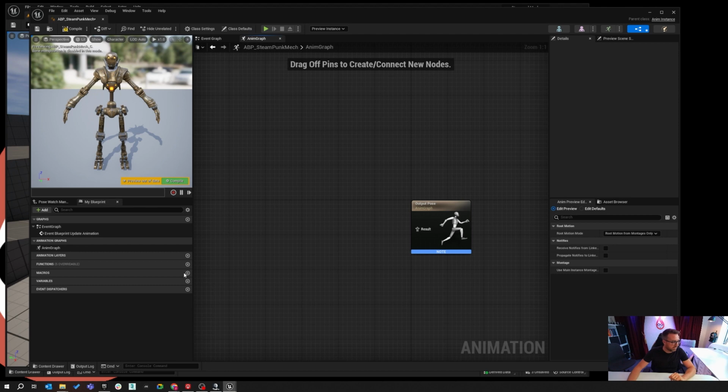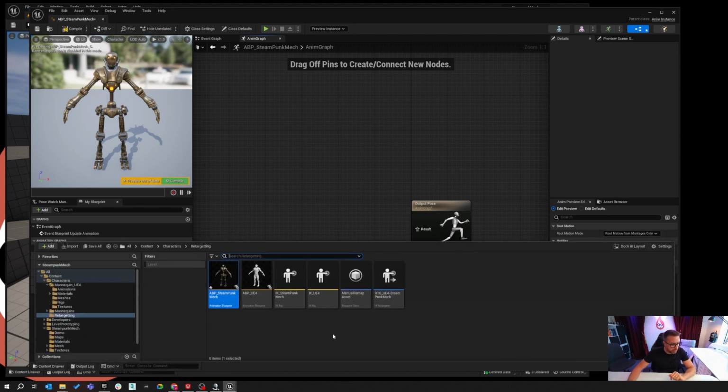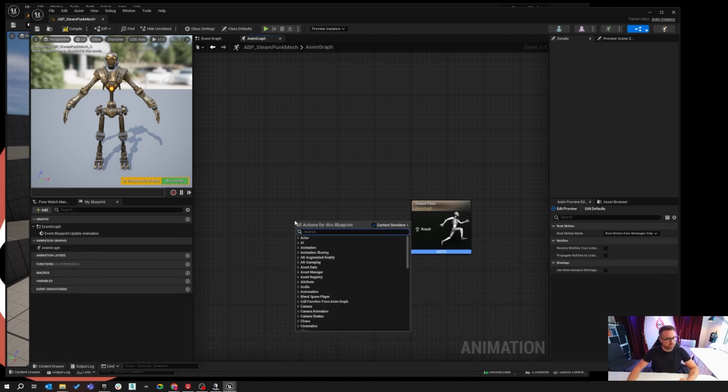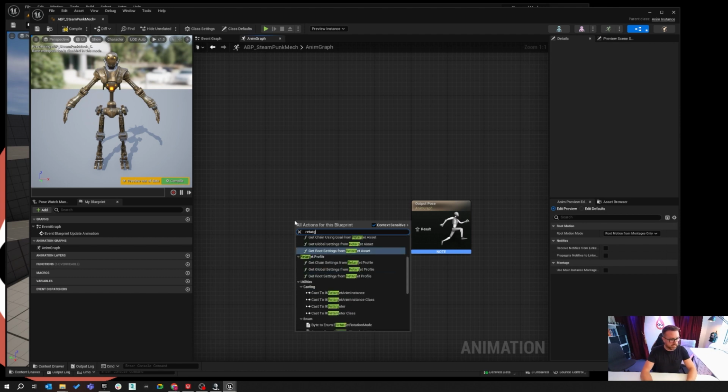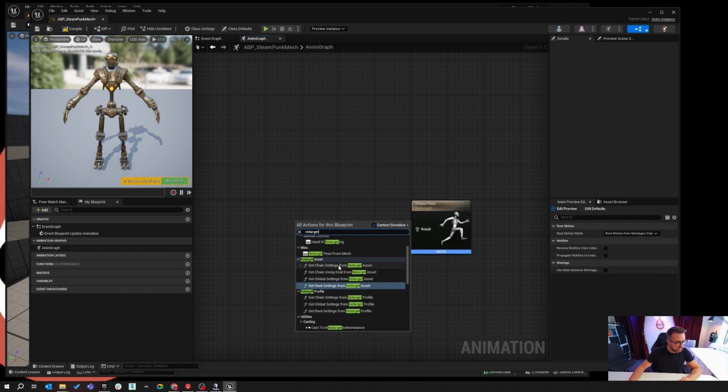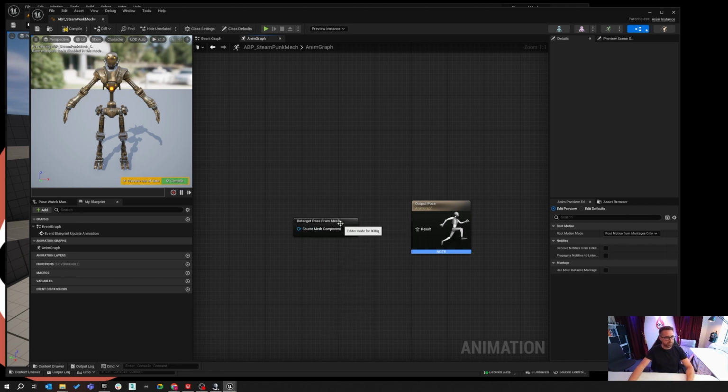So we built that asset. Let's just show you where it is. It's here. We've got RTG UE4 to Steampunk mech. That is the retargeting asset. That is telling one to go to the other. So I'm trying to be very explicit because you have to get your head around this. So we're going to build a retarget pose from mesh asset. It's here. Retarget pose from mesh.